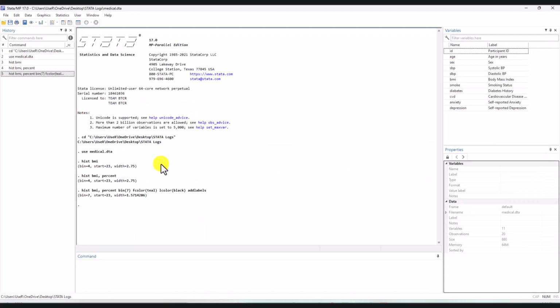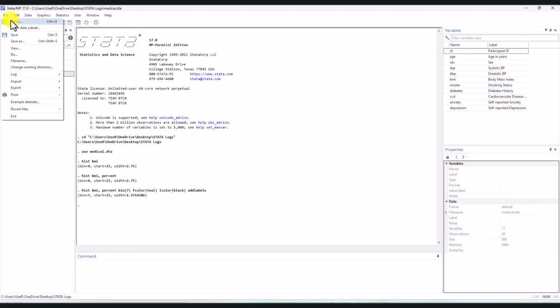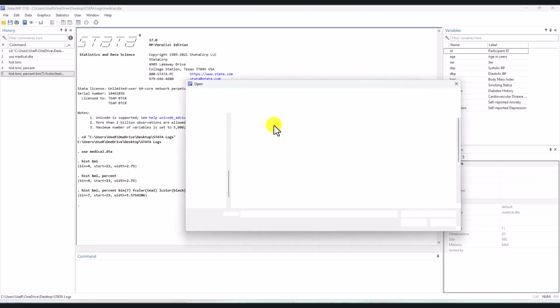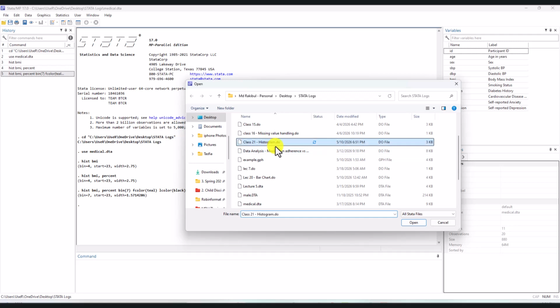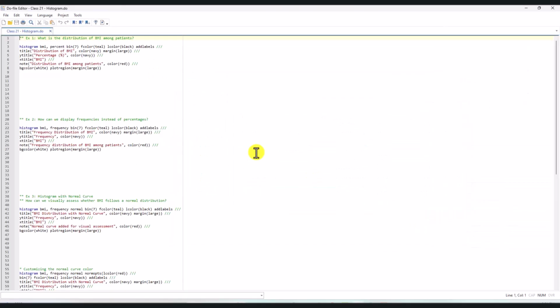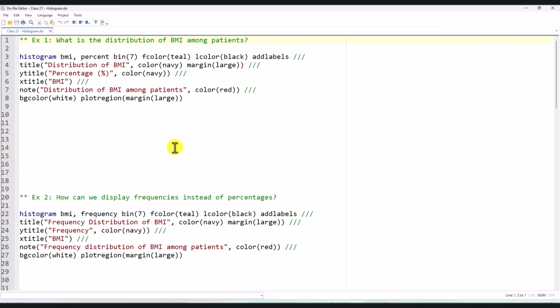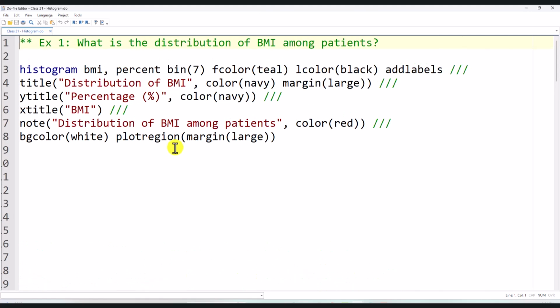So let's open the do file that I created for this class. Open do file class 21 histogram. Alright, let's stay with our first example. The first example here is: what is the distribution of BMI? We have already written this particular line.